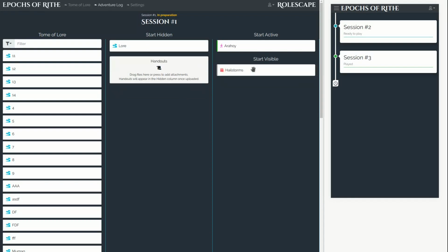We'll make this visible. So in this setup, this foe is going to not be visible to the players at the very beginning of the session. The player character will be shown as being in the center of the action, and they'll be able to see this hailstorms entry here. You can also add handouts, which also start as the same thing. They start hidden, and then you can drag them over to active or visible, either here in prep or during the game session itself, revealing it to the players.